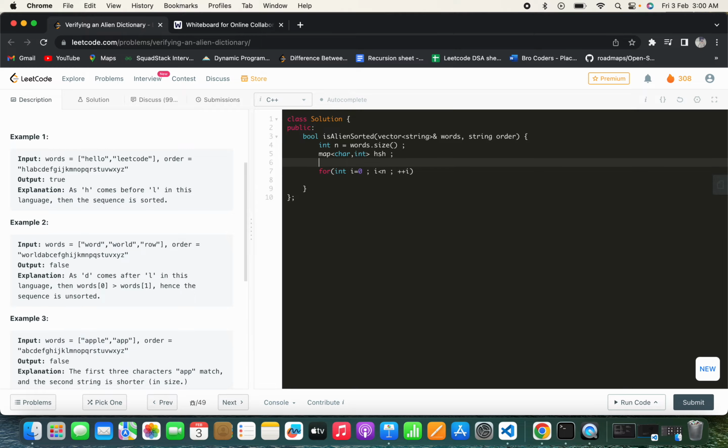Sorry, we have the version of your order. Okay, and in hash map we are going to mention order[I] is equal to I. So this is our hash map, and now we will traverse over the words. Okay, and we will check for adjacent ones. If even one of them fails the condition, the answer is false. And if all of them satisfy, the answer is true.